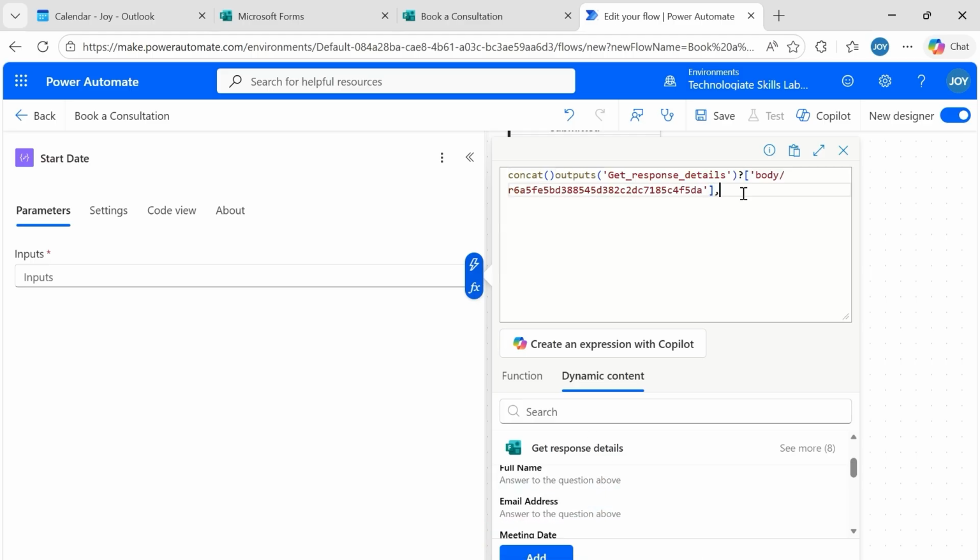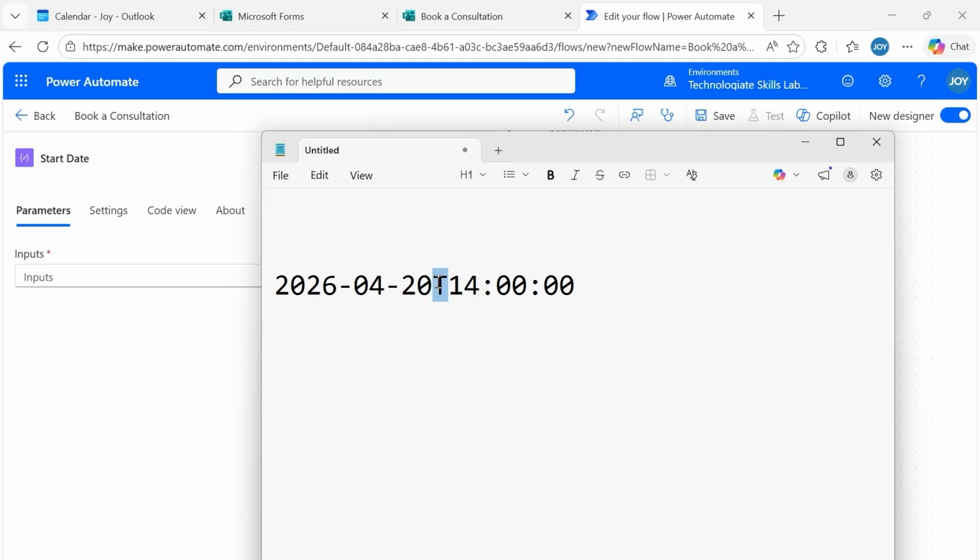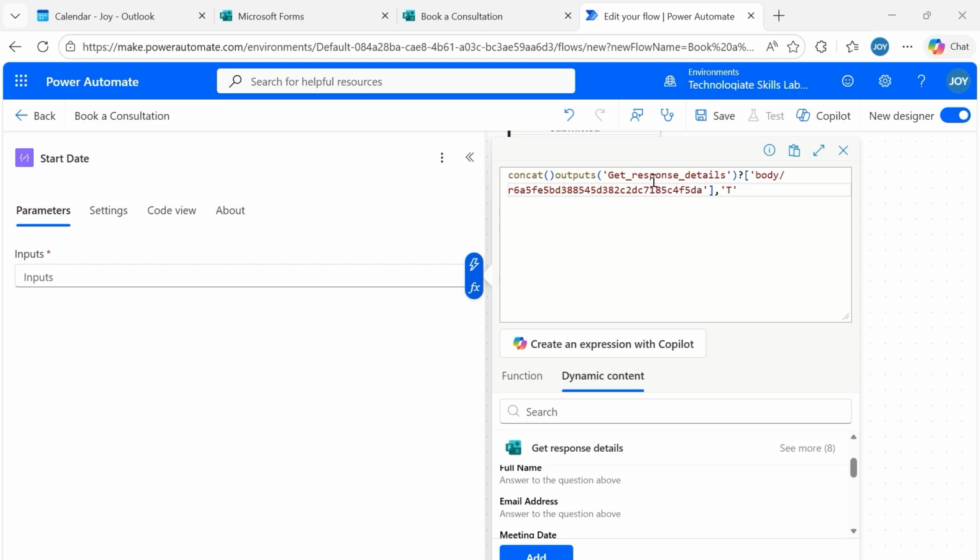Then after a comma, inside single quotation, I'll type capital T. We need to do this because the calendar create event action accepts the date and time in this format only. It has a T, you see? This is the date and this is the time and in between we have a T. So we need to add the T manually here. So I added the T here, see.